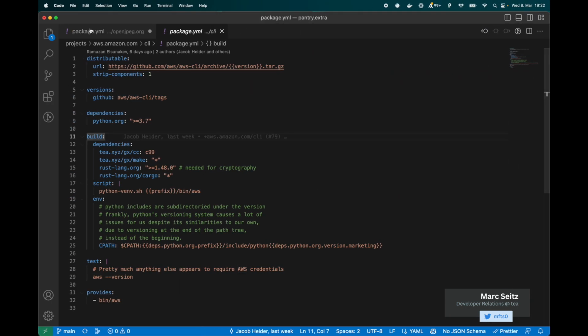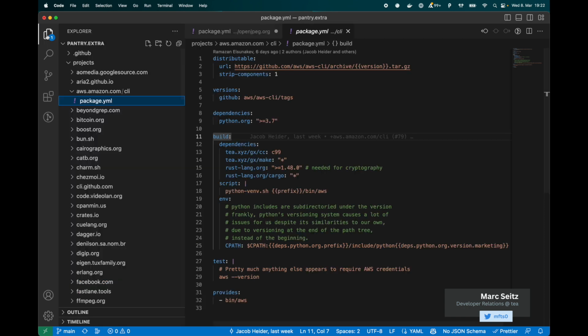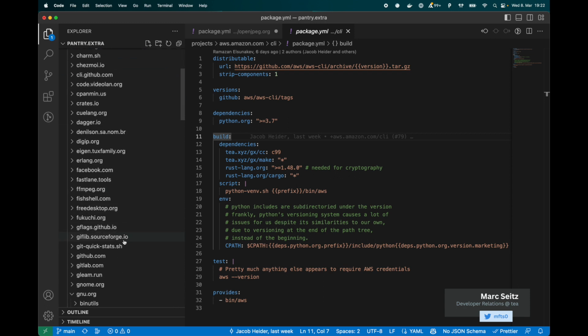Jacob, do you remember which was the package that we had to loop around? Yes, it was the Azure CLI on Python. Yeah, it was the Microsoft Azure CLI.